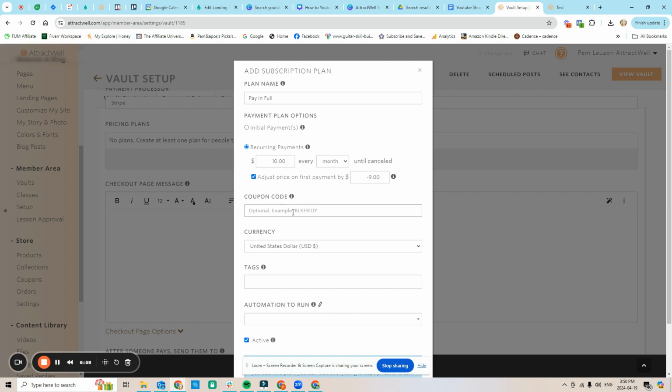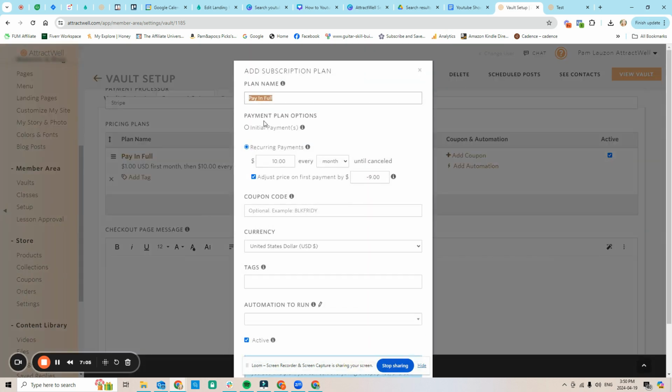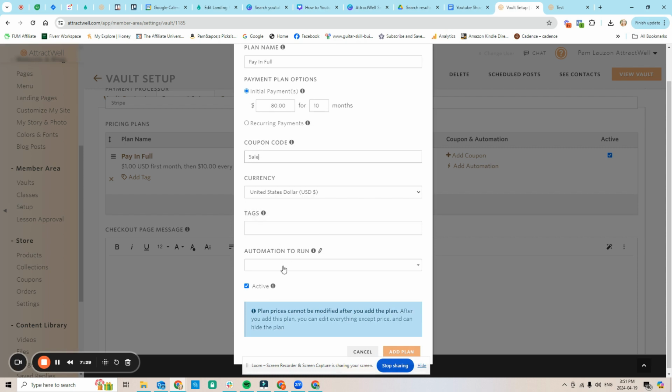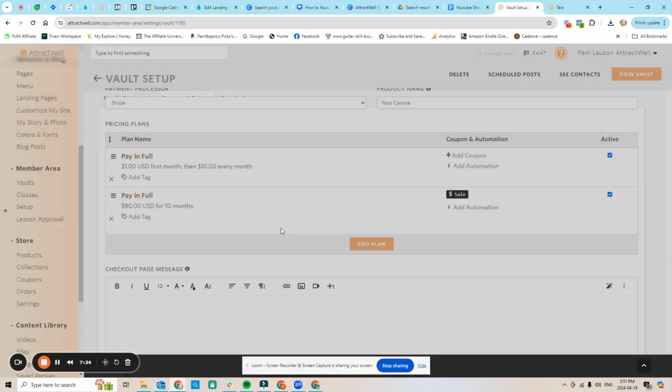And similar to on the page, I can do coupon codes as well, but I want to have the full price first. So I will add this as the full price and then add another one that's the coupon price. Okay, so if I had an initial payment, $10 or $100 for 10 months, and I wanted the coupon to give it to them for like $80 for 10 months, right? You can do that. And you just set what the coupon is. And then again, on each one, you can set the currency, you can set a tag and an automation to run. If you wanted to fire off a campaign per payment option, you can do that here.